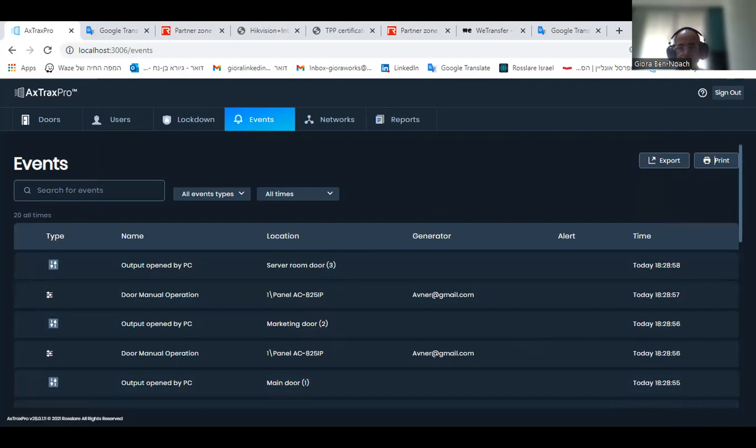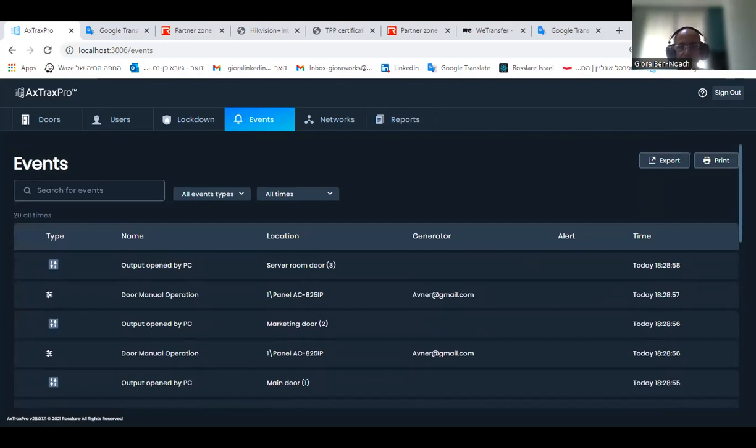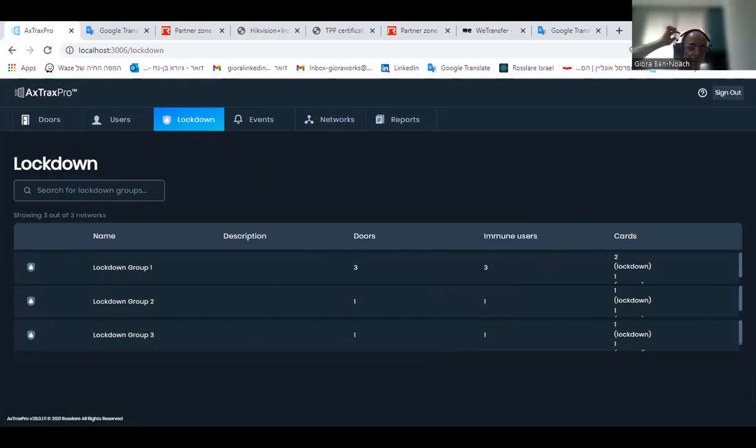Okay, that was for the events. So now we will go, just let me see if I covered everything that I wanted to show you. You can see the type, the name of the event, the location, the generator of the event, if there is one. If there is an alert, I will see it here. And in this column, I will see the time of the event. Okay, so now that we are familiar with the event screen, we'll go to lockdown. First of all, what is a lockdown?